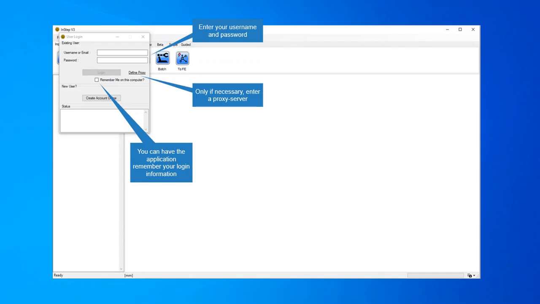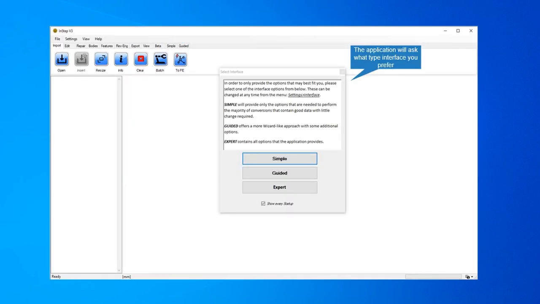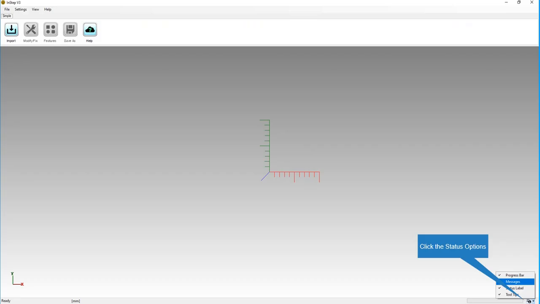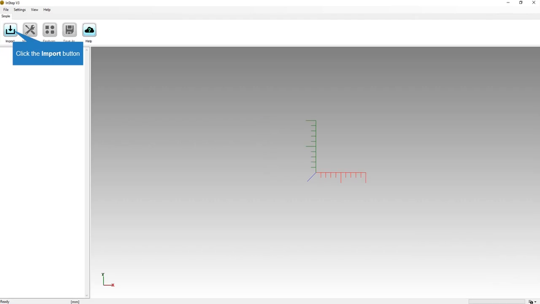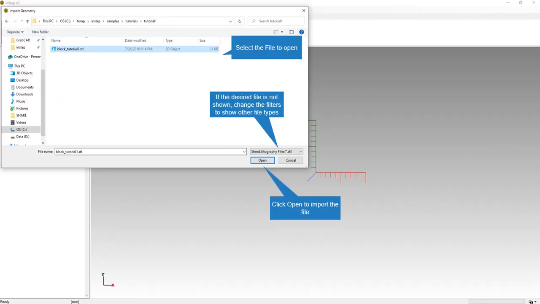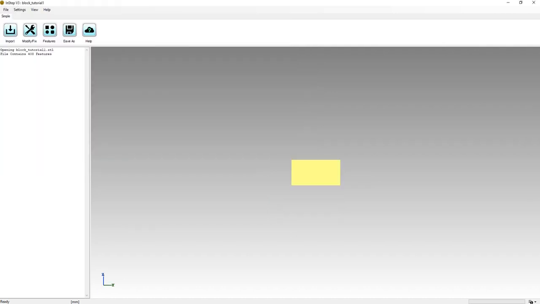Enter your username and password and log in. For this tutorial we will use the simple interface. Click the status options and enable the messages. Select the block Tutorial1 file and open it. The contents will be shown in a default view.